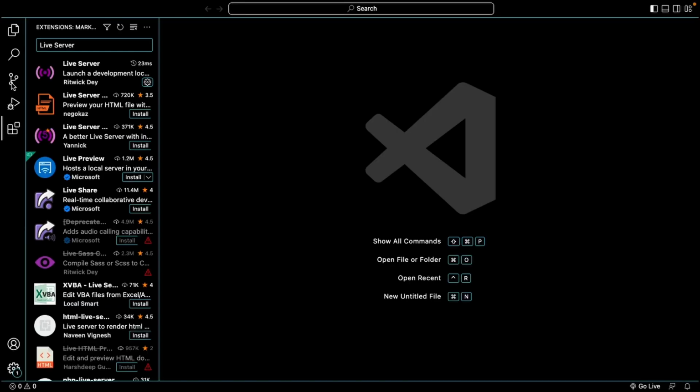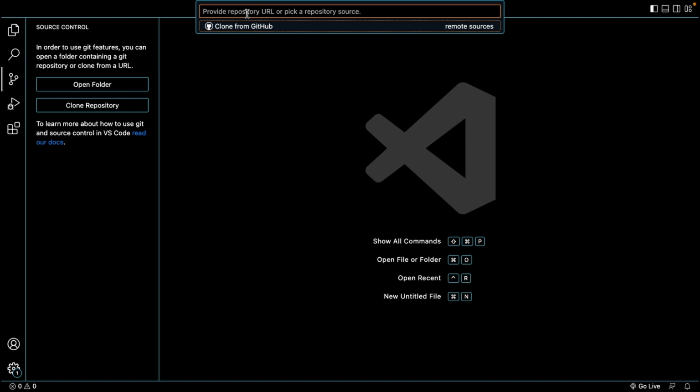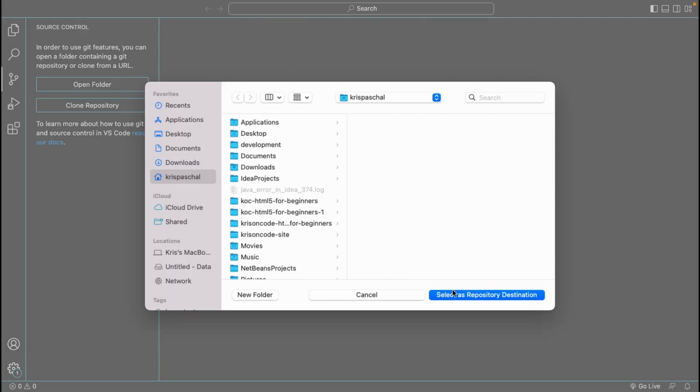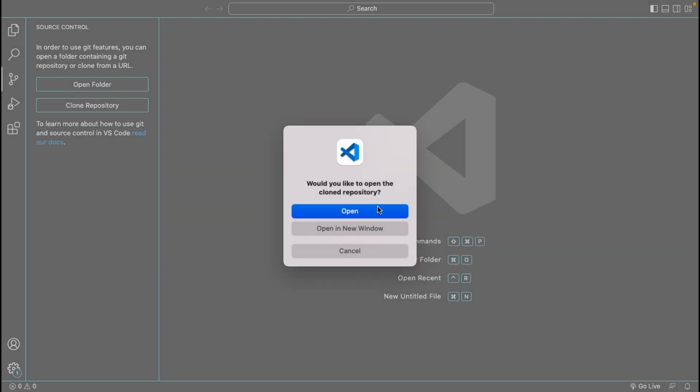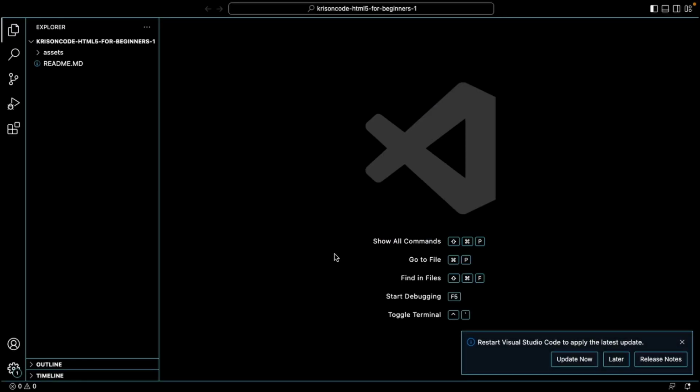To bring the files into your course files, you'll click on the Git icon and you'll go to Clone Repository. Up here in the top, paste the link that we just copied, and set the directory we want to put it into, and then open the file.